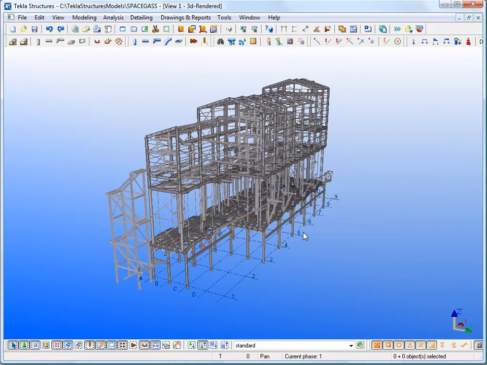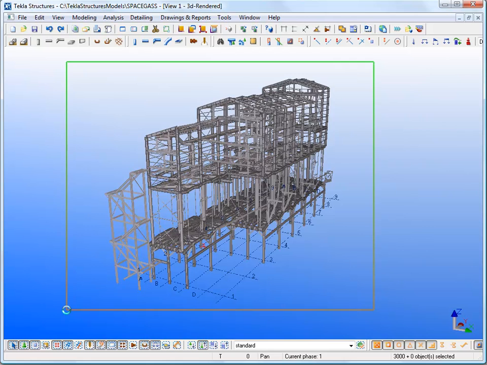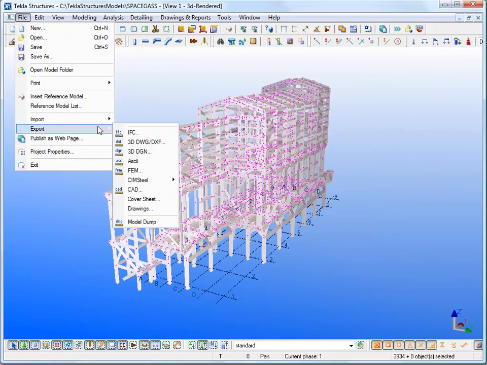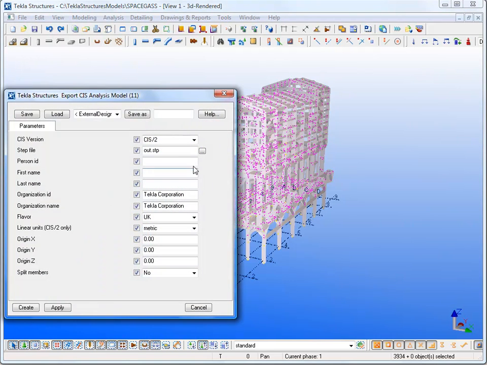Now let's demonstrate the link going in the other direction. Assuming that we start with a model in Tekla Structures, we could transfer it into SpaceGAS by selecting the part of the model to be exported, choosing the Export SimSteel option, selecting the file to export to, and then clicking the Create button to produce the file.